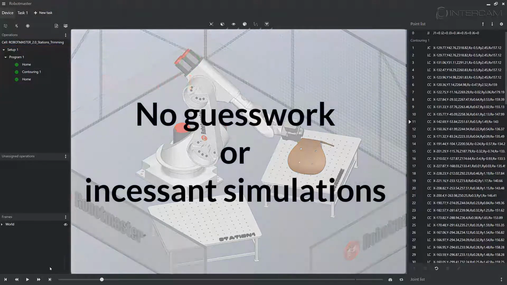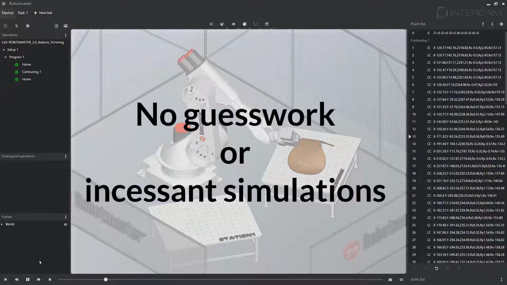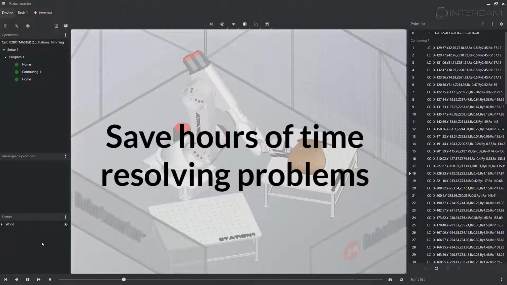You are not obligated to simulate everything to find errors in RobotMaster, but we have all the simulation tools if required.